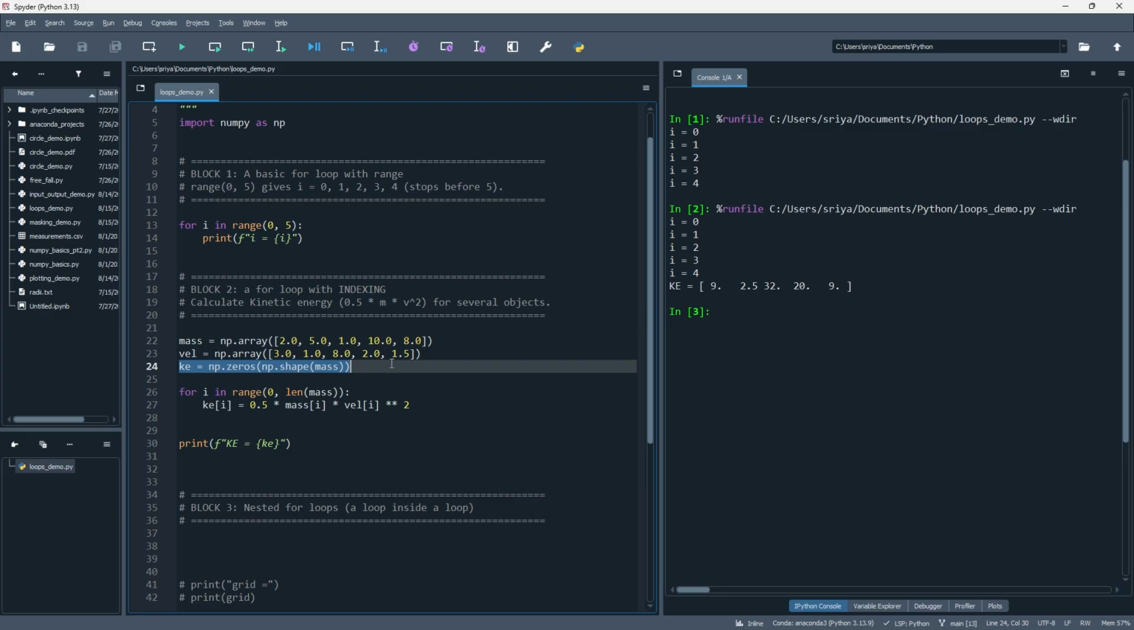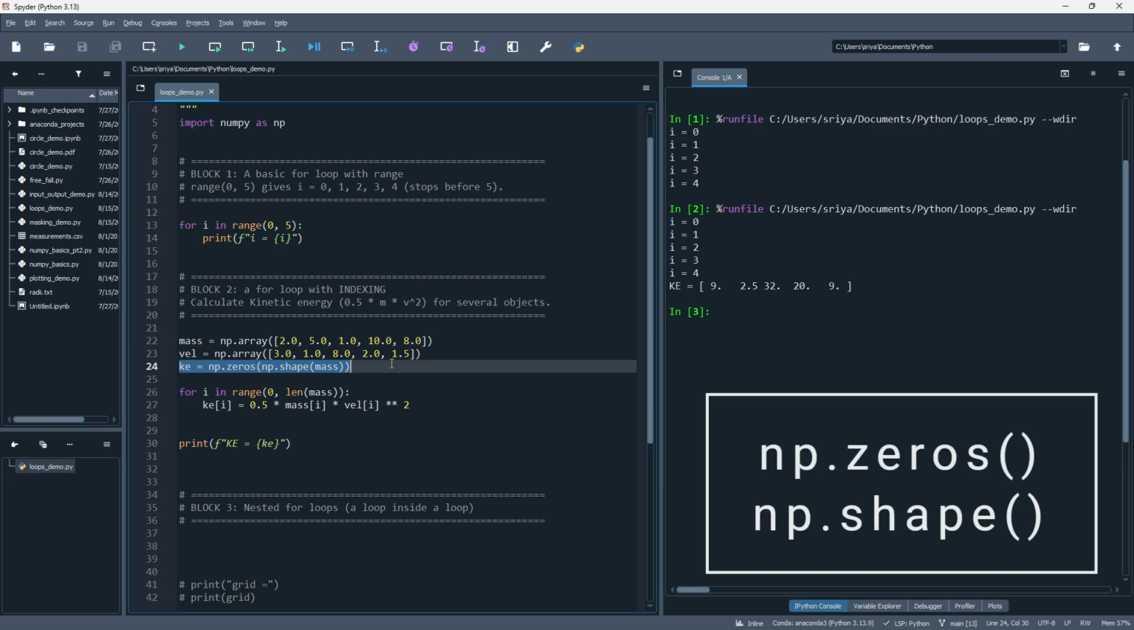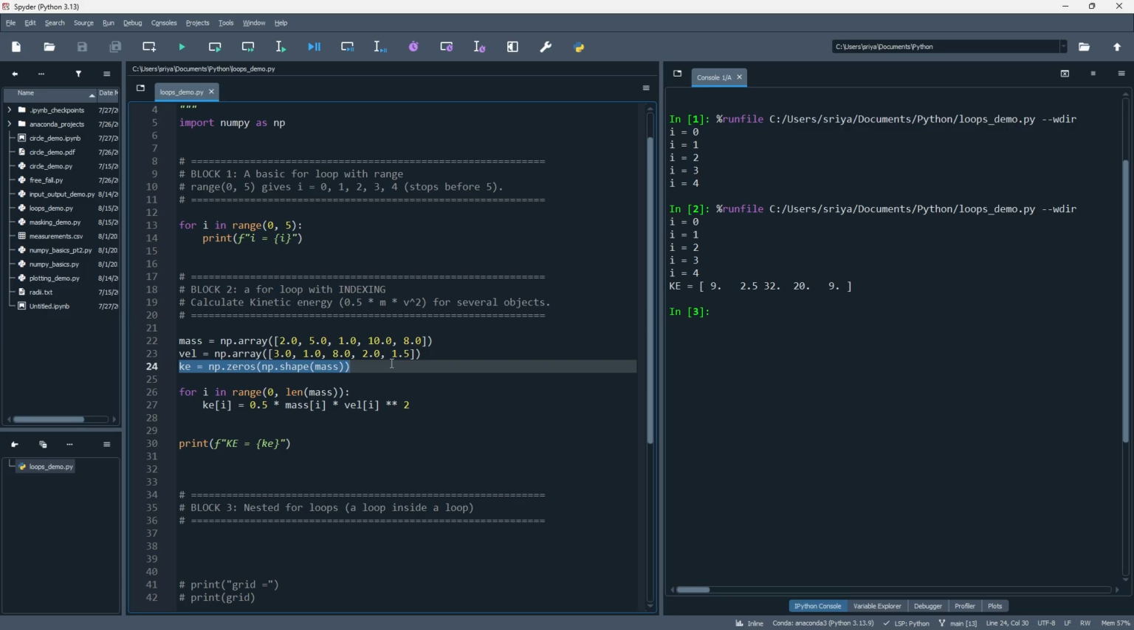Before the loop, we create KE as an array of zeros, having the same shape as mass. This is called pre-allocation. So we set up an array before the loop starts filling it in. For NumPy arrays, this isn't optional. You need the array to already exist at the right size before you can start assigning values into it. np.zeros makes an array of zeros, and np.shape gives you the same shape as the variable that you give it, so mass. So KE comes out the right size to match.